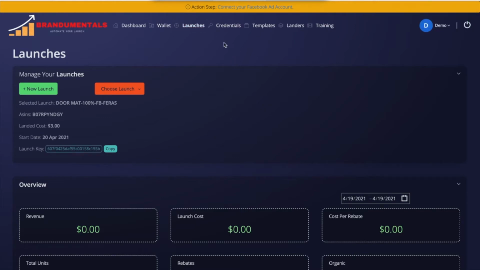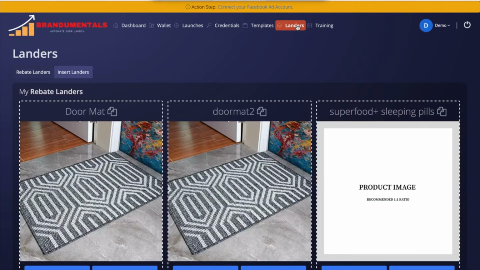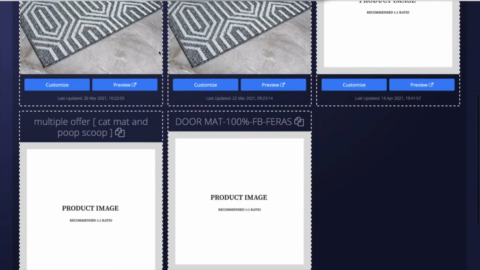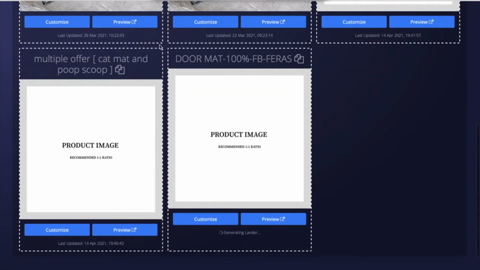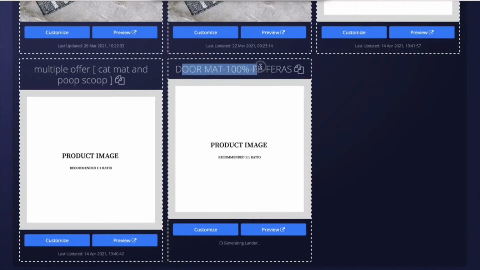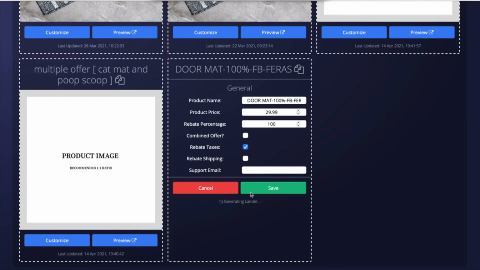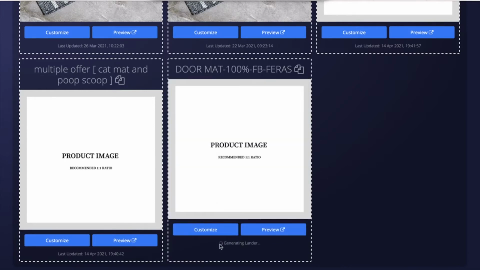We're going to head over to landers. So you have two kinds of landers. You have the rebate lander, you have the insert landers. We're gonna work on rebate landers right now. And then remember, this is the one that I just created. Go ahead and hit customize. You could actually see right here, it's being generated.